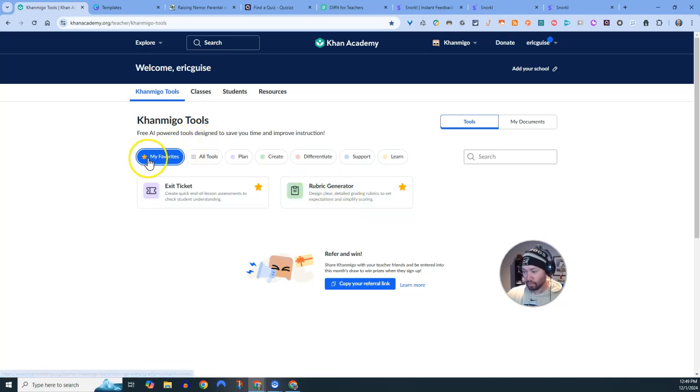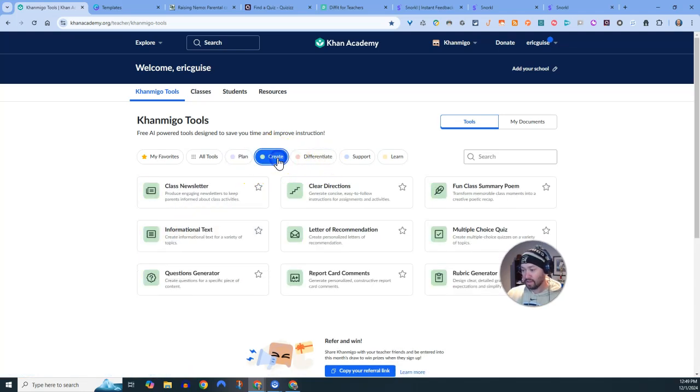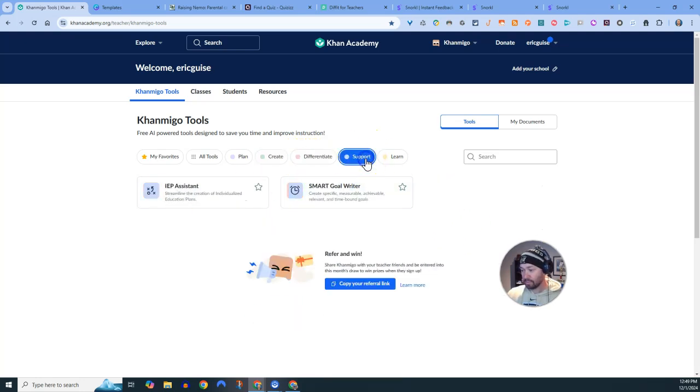I've also starred the rubric generator. Alright, you could look at planning. So these are tools that are going to help you planning. These are the tools that are going to help you create, differentiate. This is a big one. And support. Snorkl IEP Assistant.